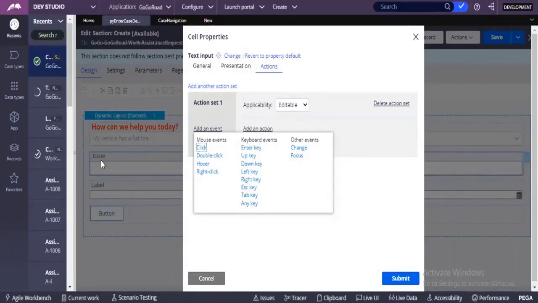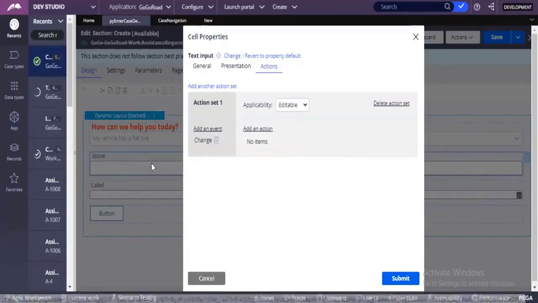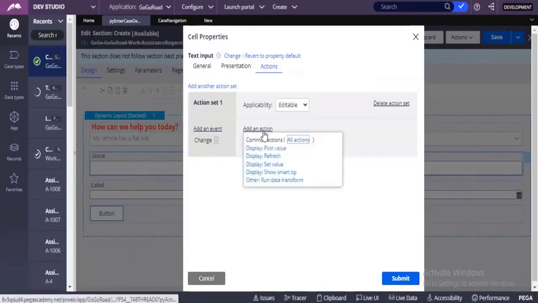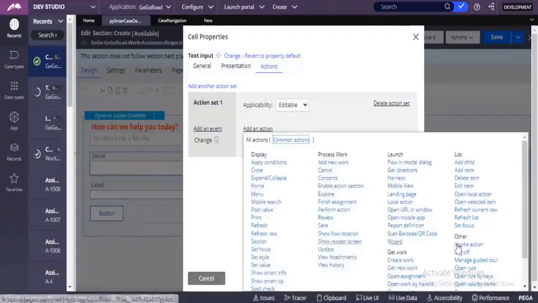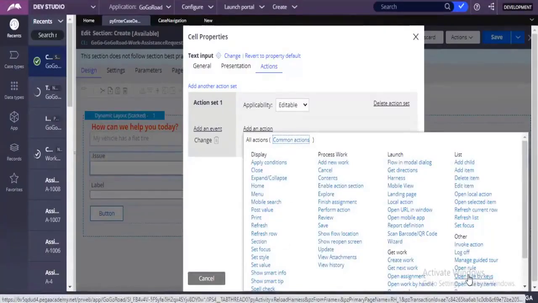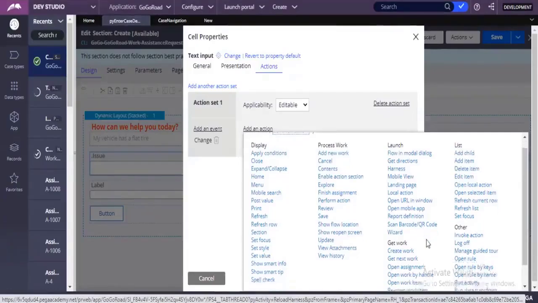So to check those formats, you will use this on change. Whenever the data gets changed inside this field, you will do some action. Action in the sense you can write a data transform or your own activity. You can do your own customized thing and check whether the data is correct or not. Got it? Any questions?